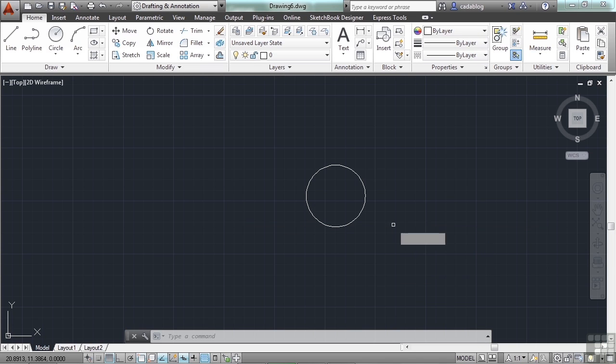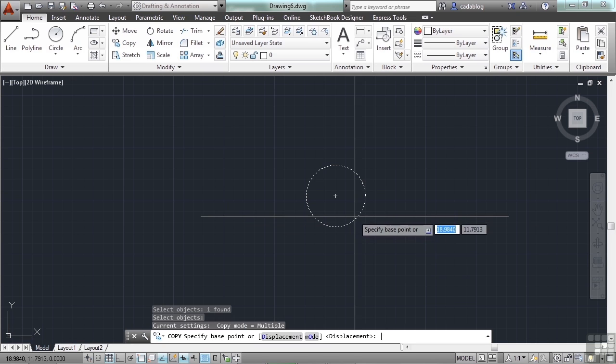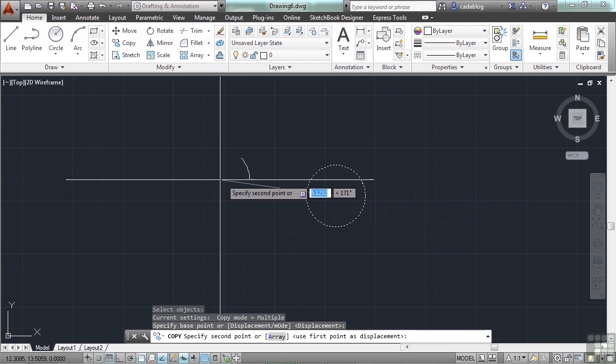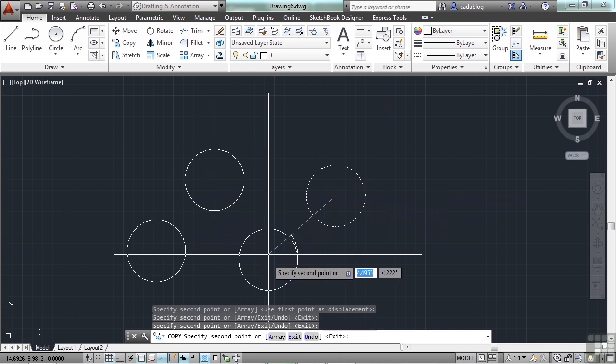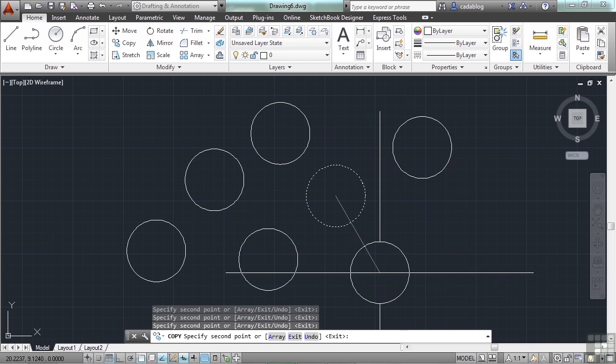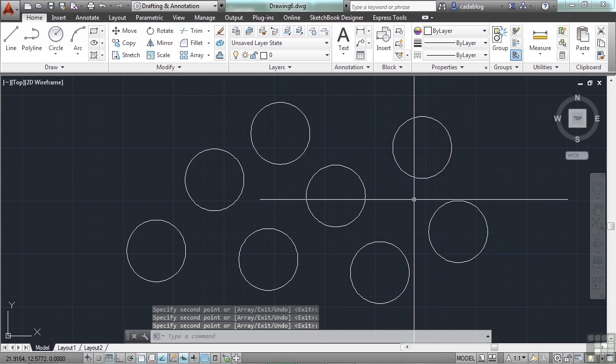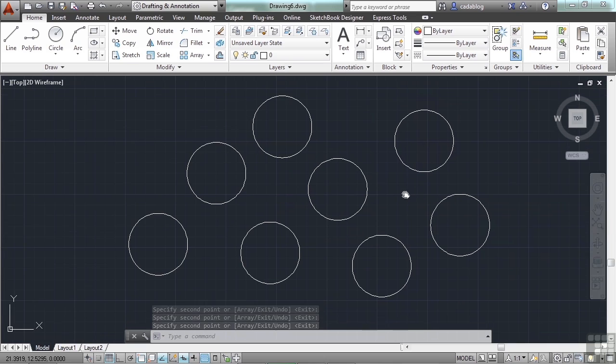So let's start the copy command. Pick it, press Enter. Now, since we're copying, I need a base point, and now I tell it where to place it. Now I have several circles in my drawing. Press Enter to close off the copy command.